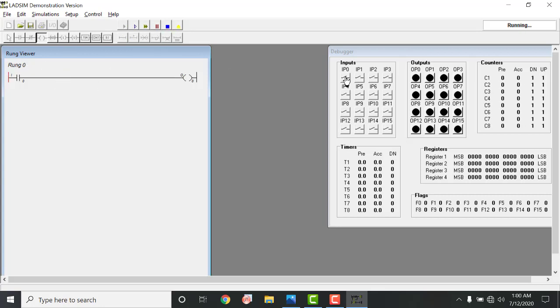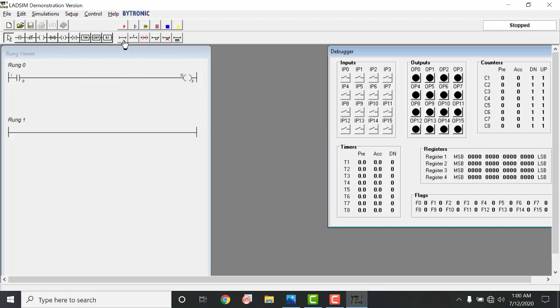Now you can see that when I click on this input 0, electricity is passed through this series, and our output, our conveyor belt motor, starts. So by doing a series of different actions, we can create our simulation. So let's add another rung. The first step is done.